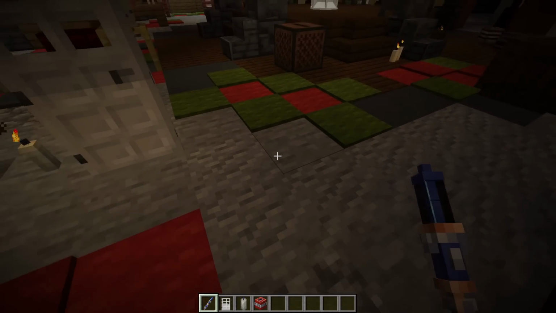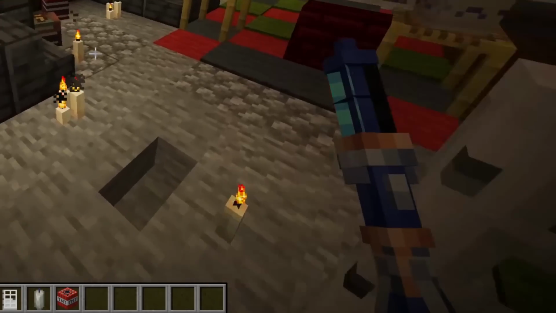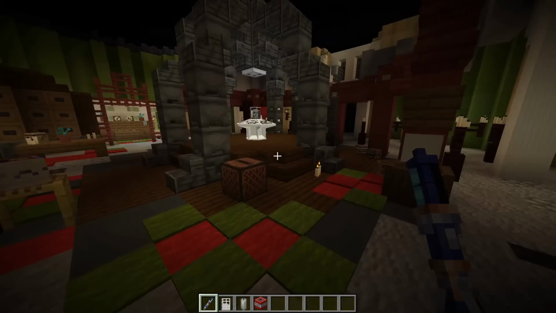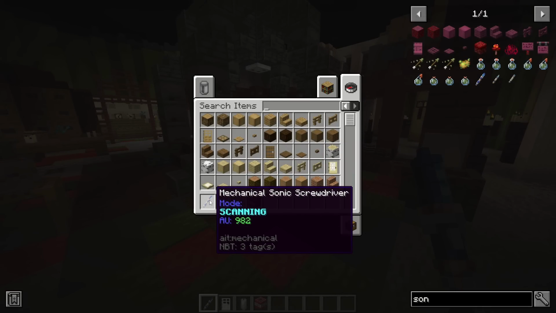If you shift right click again, we now get this amazing animated texture, which is that super cool sort of blue dancing effect that you get on the 12th Doctor Sonic. And as you can see, we're now in scanning mode.